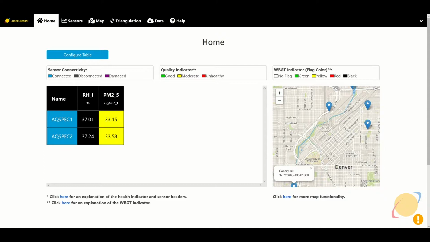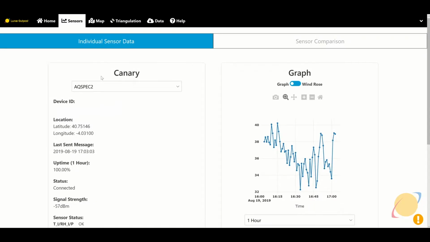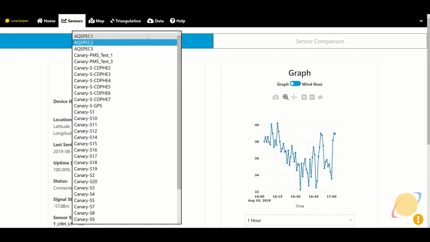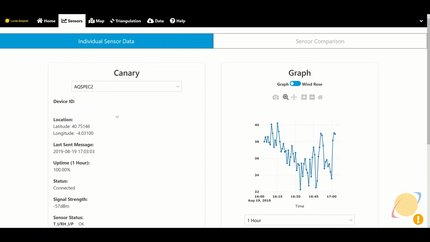Next we're going to show you the sensor page, and there we'll go into some graphing and analytics. Alright, so this is our sensor page. Here you can select which sensor you want to take a look at. Here we're on AQ Spec 2.